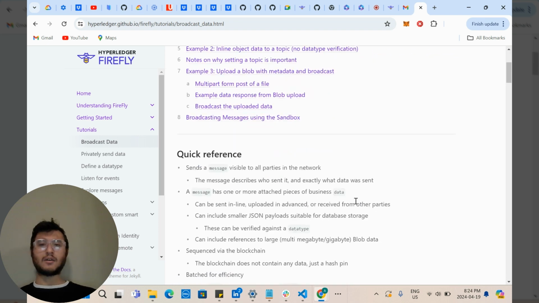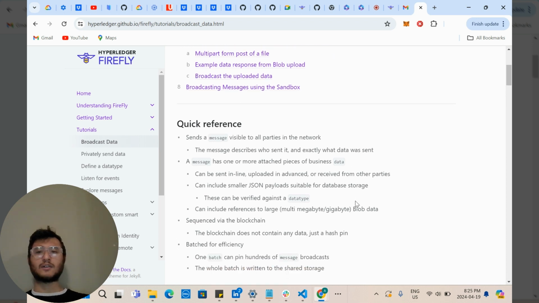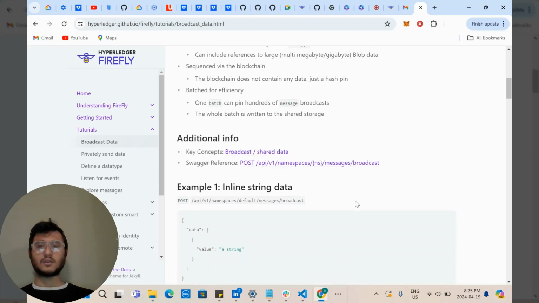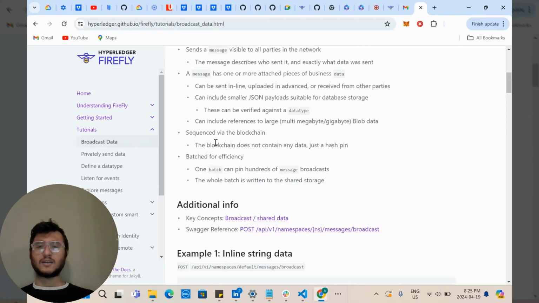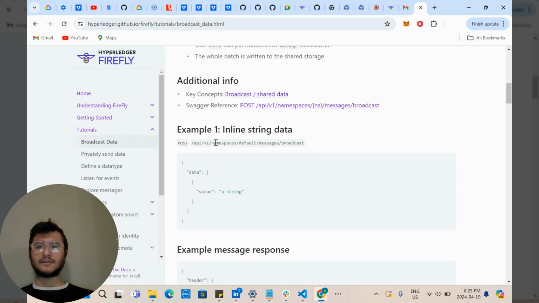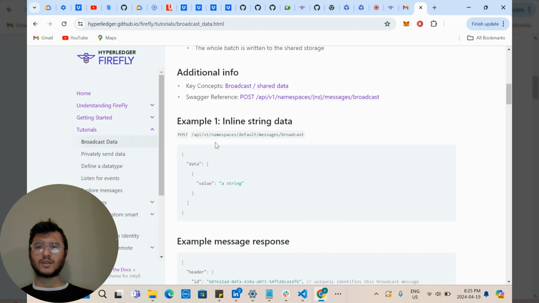Now I'll continue with part two of assignment two, which is interacting with the APIs of Firefly. As you are aware, Firefly has multiple ways to interact with its node APIs. One of the easiest ways is to interact using Postman. As you can see on my shared screen, I have opened the official documents of Hyperledger Firefly. Let's try to interact using Postman.